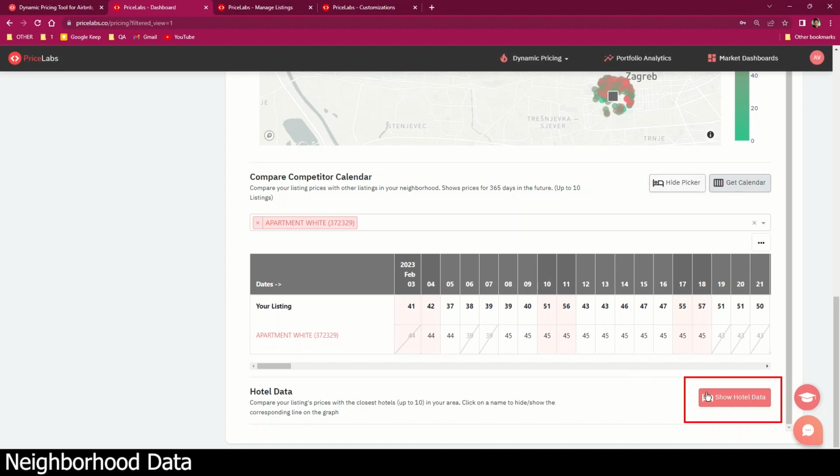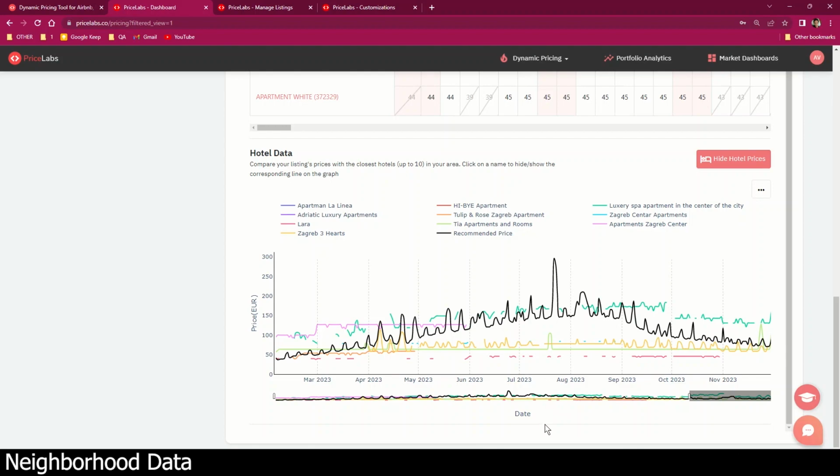This last chart, hotel data, shows your prices compared to the closest hotels in your area.